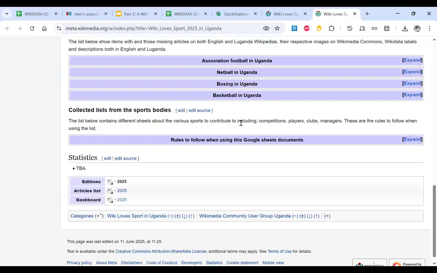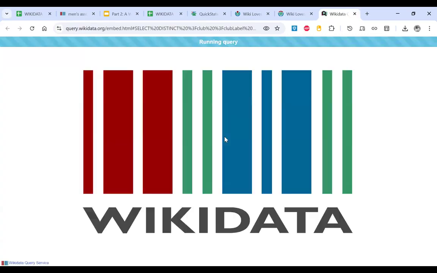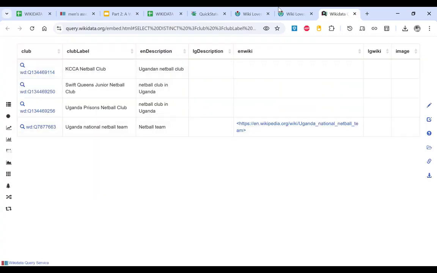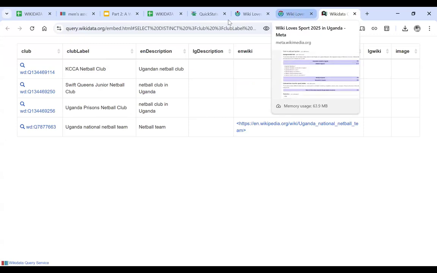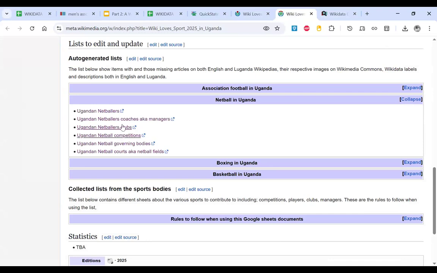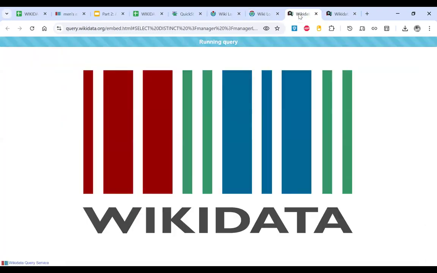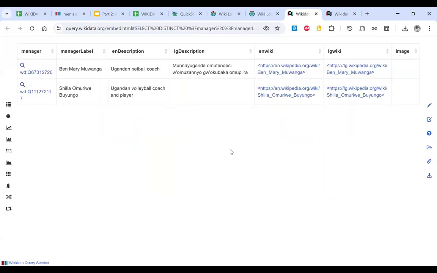I'm going to get one of the lists, say expand this. I want the one that has Luganda. My Luganda is not good. This one does not have any Luganda in it. Let me look for one that at least has muzanyi Munnayuganda omutendesi w'omuzannyo gw'omupiira gw'okubagaya.